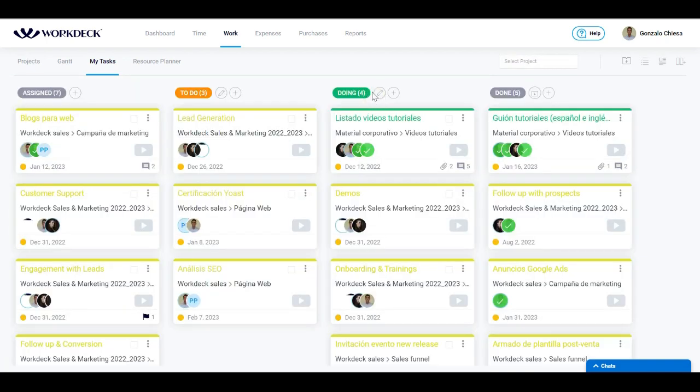Done. This is how tasks are managed with the Kanban chart.